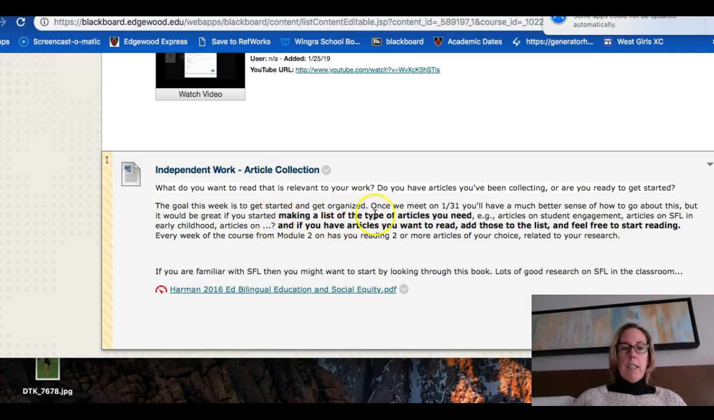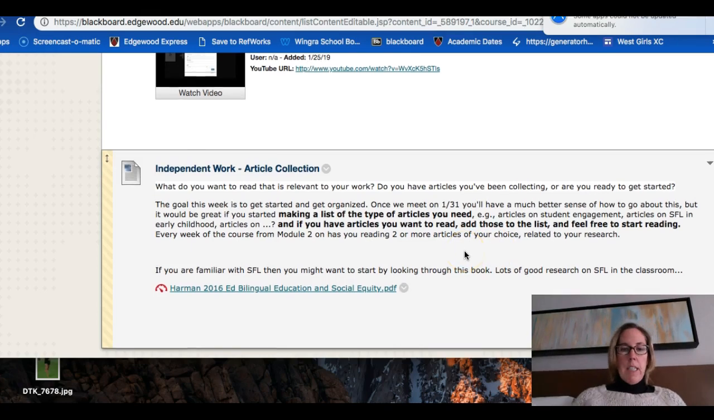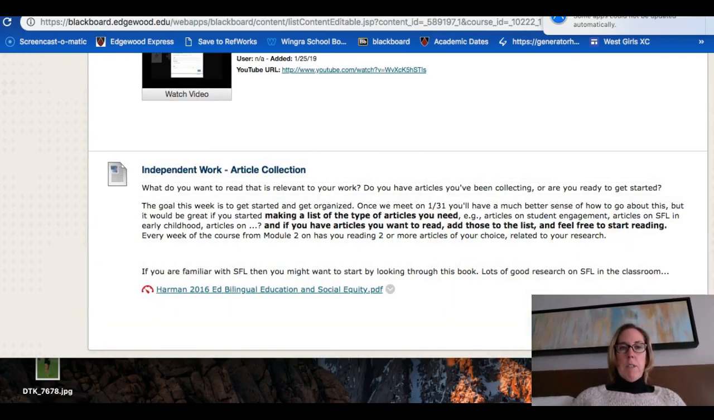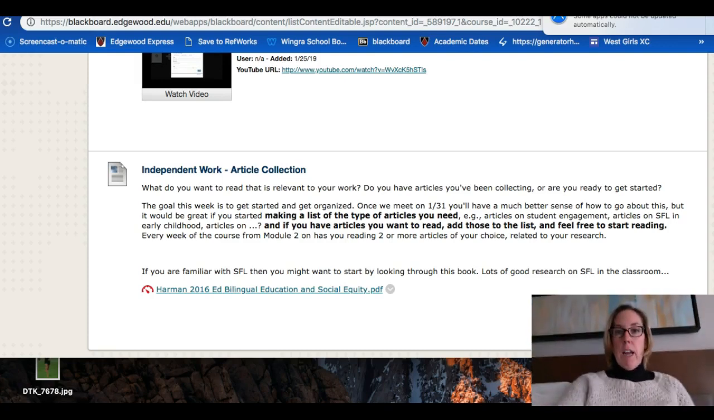So you can either make a list of the types of articles you need, like I need articles on student engagement, or you can do both: here's what I need to read, and here's what I actually want to read. You can also feel free to start reading. Starting in Module 2, you're going to be reading 2 or 3 articles that are your choice, to build up your collection of things you've read for your literature review, that's ultimately going to be for your capstone.